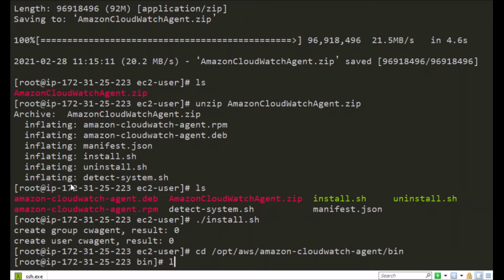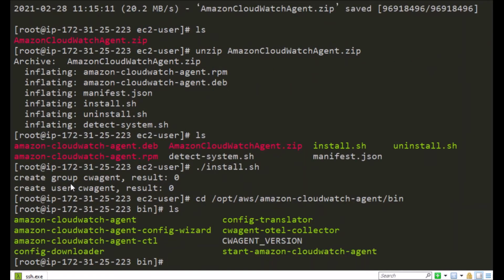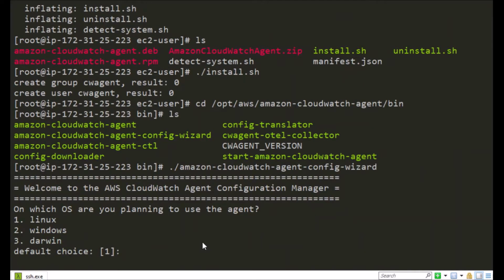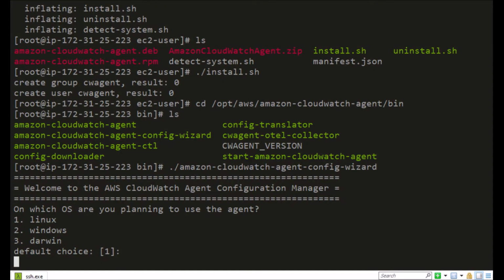And if we do an ls in this location, we're going to find a couple of files here. The most important file to us here is the amazon-cloudwatch-agent-config-wizard. So we're simply going to run that file almost the same way we ran the install.sh. So we do ./amazon-cloudwatch-agent-config-wizard. Okay, so this is going to start the wizard configuration process.